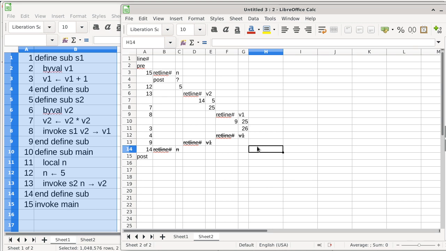Yep. Line 9, column E should be V2. Okay, are we talking about the trace or the program? The trace on row 13? Oh, okay, V2 instead of V1. You're right. So this one should be V2. Okay, thank you. Are we good so far?